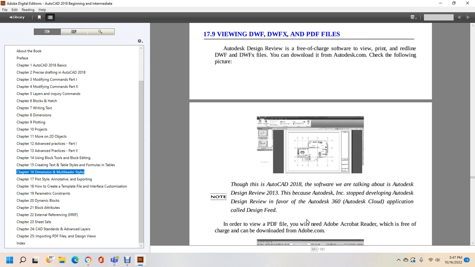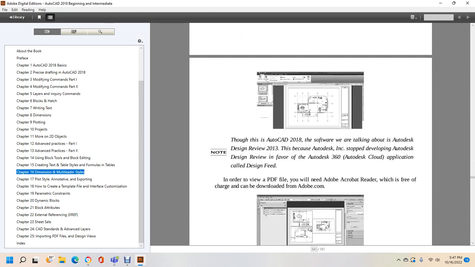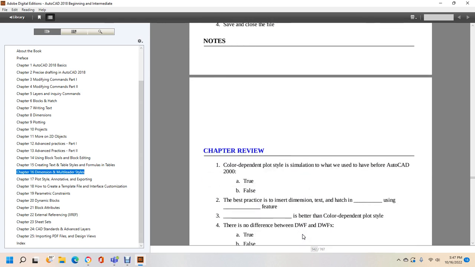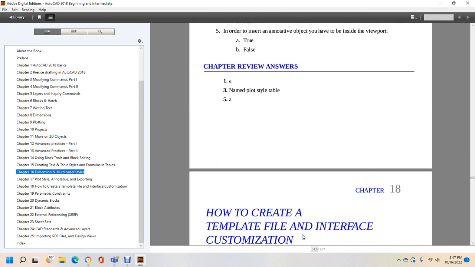Through AutoCAD 2018, the software we're talking about is Autodesk Design Review 2013. Autodesk Incorporated stopped developing Autodesk Design Review in favor of the Autodesk 360 cloud application called Design Feed. In order to review the PDF, you'll need Adobe Acrobat Reader, which is free of charge and can be downloaded from Adobe.com. And that's it for creating a view of the design web format and PDF.